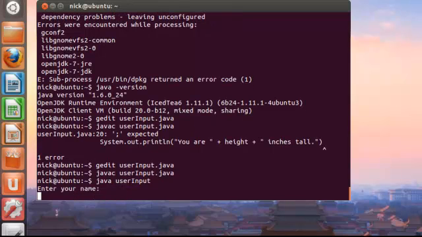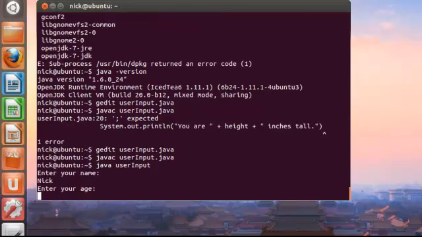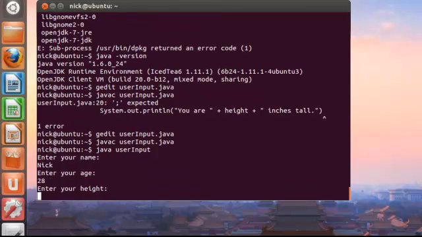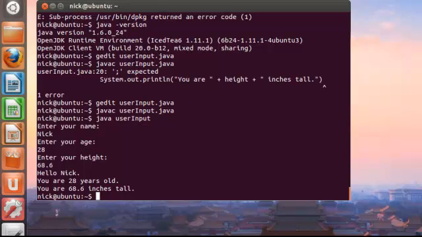And as you see, it prompts us to enter your name, enter your age, enter your height, 68.6 inches. Every little bit counts. There we go. And as you see, it exited the program with displaying what the user input was. So, hello Nick, you're 28 years old, you're 68.6 inches tall. So that's how Java compiles its source code into bytecode for the virtual machine.